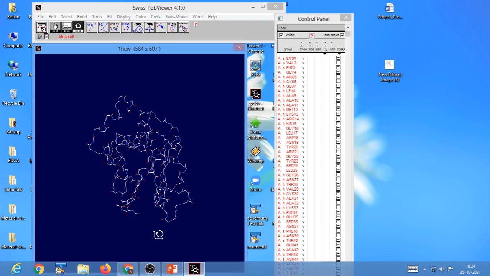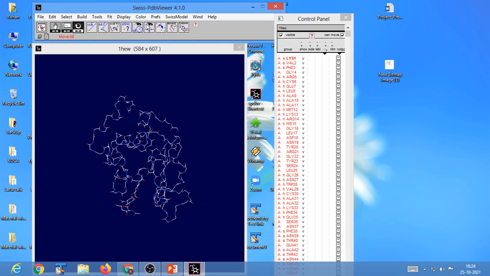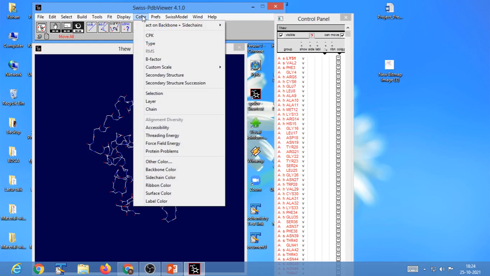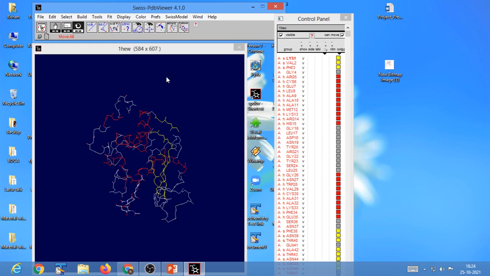The very first task that can be done in coloring is that you can use this color menu from the main toolbar. You can go to color, and if you color it by secondary structure, let us see what happens. By doing this, DeepView will color helical residues in red, the residues present in your beta strands, and eventually in beta sheets, in yellow. All the other residues, except beta strands and alpha helices, are colored in gray.